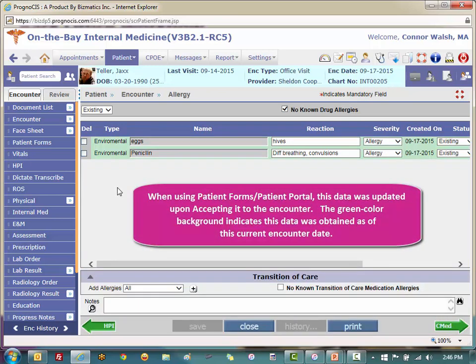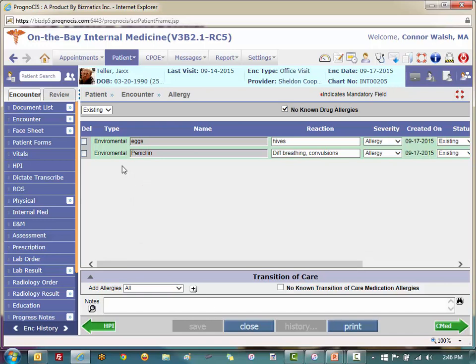It is defaulting here. And the way I know it defaulted on his form is that my background color is green, which tells me it was updated as of that encounter. If it was brought forward from history, it would be yellow instead of green. So since I just verified this with him on the form, I don't need to make any more changes here. If it were a brand new patient, or if I were not using the patient form to populate this data, I would add his allergies down here through the transition of care section.